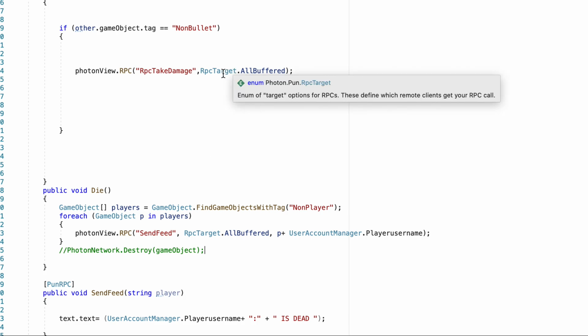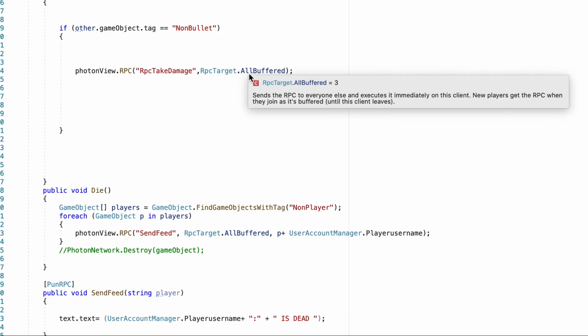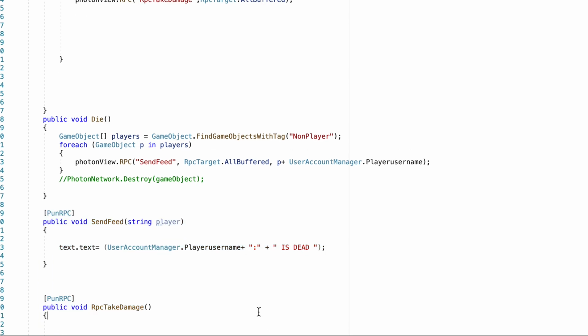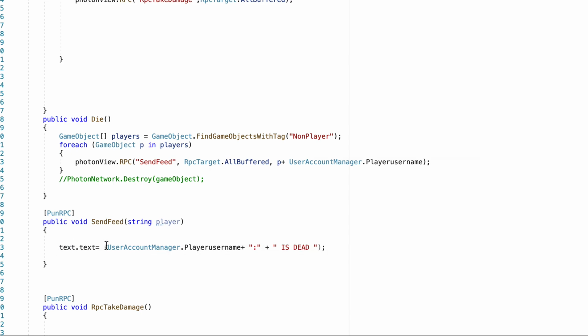And this is called on all of the players, the take damage function. And buffered means once a player joins, then the function will be called on them too if a new player joins the room. And this is the message that's sent across the photon network when the player dies.